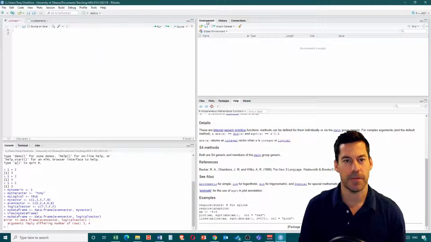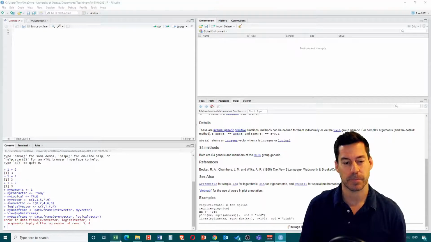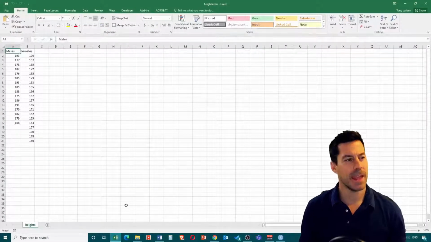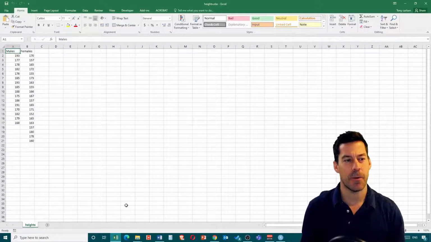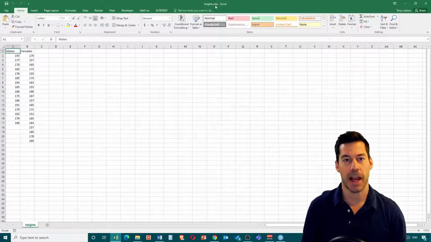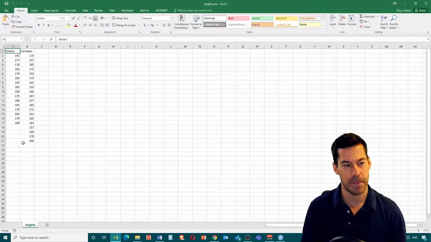Okay, go back to my environment. Okay. The next thing I want to show you is how to load a file. But before we do that, let's go back to Excel. Okay, now here's our data that we've had previously. It's called heights.xlsx, and it's got heights for males and females.